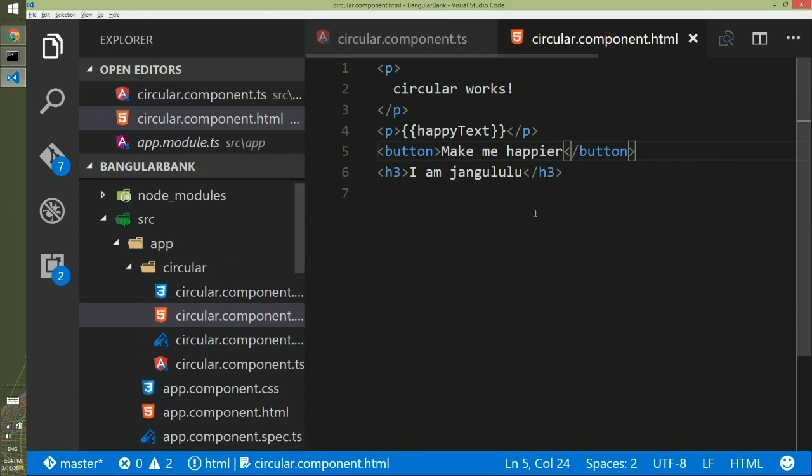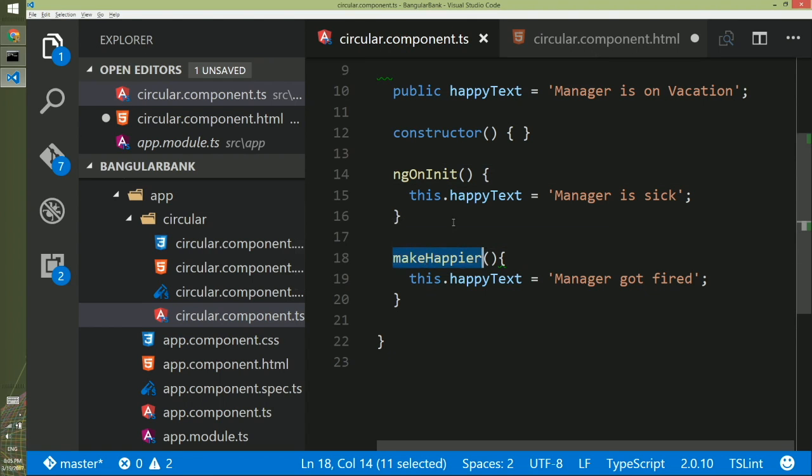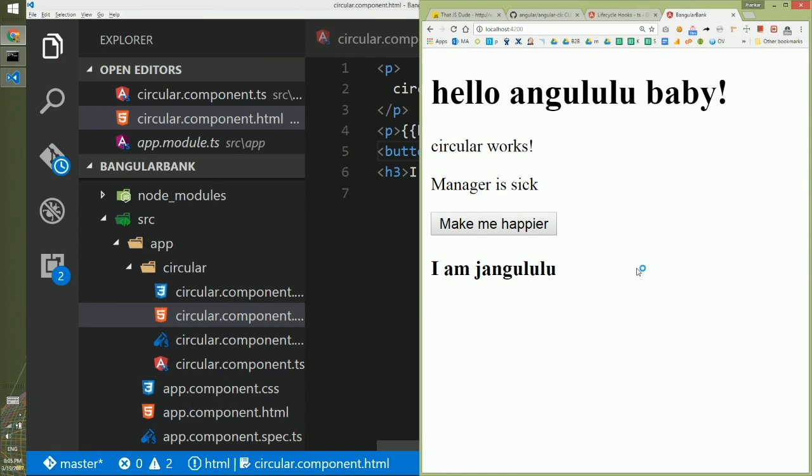So we will go to the HTML and create an event binding. The name of the event is click, and the method we want to bind we already created here. So we'll just copy makeHappier, paste it here, and then add parentheses. If we put the parentheses, then Angular knows this is a method execution. We will save it, and now we'll go to the browser. If you get here, you will see manager is sick. If you want to make yourself happier, you will click this button and you will see yay, manager got fired.